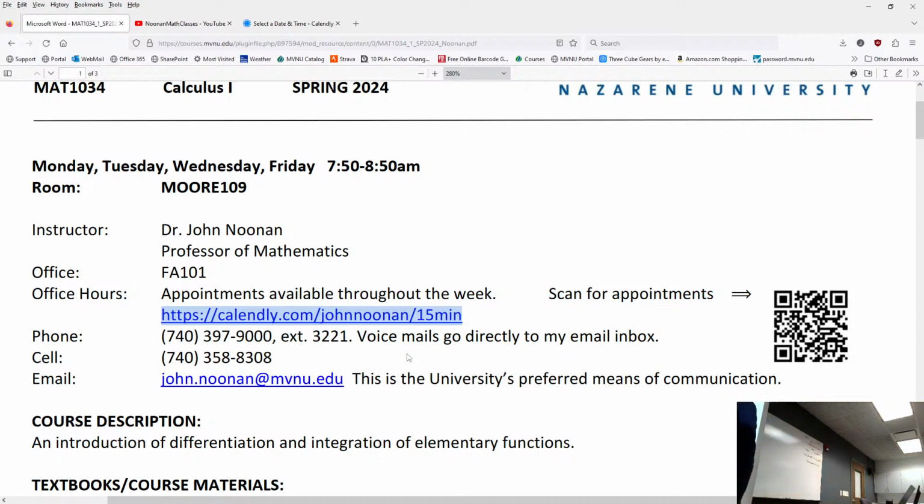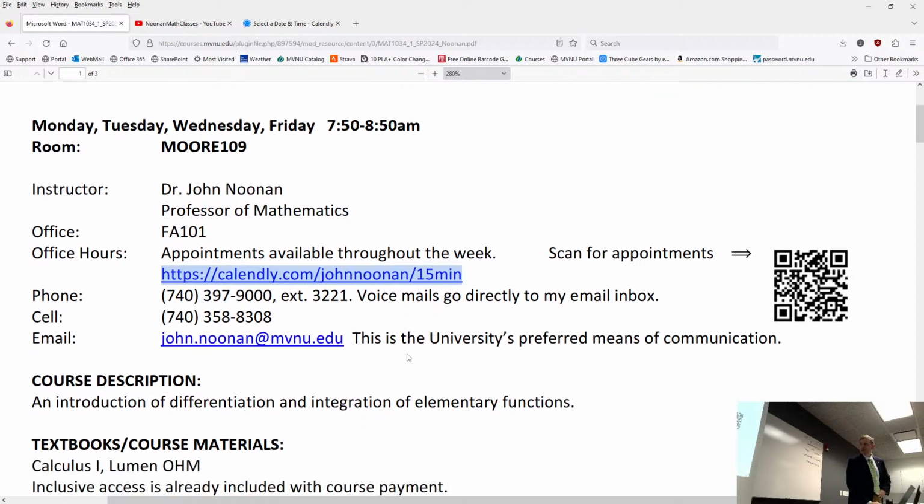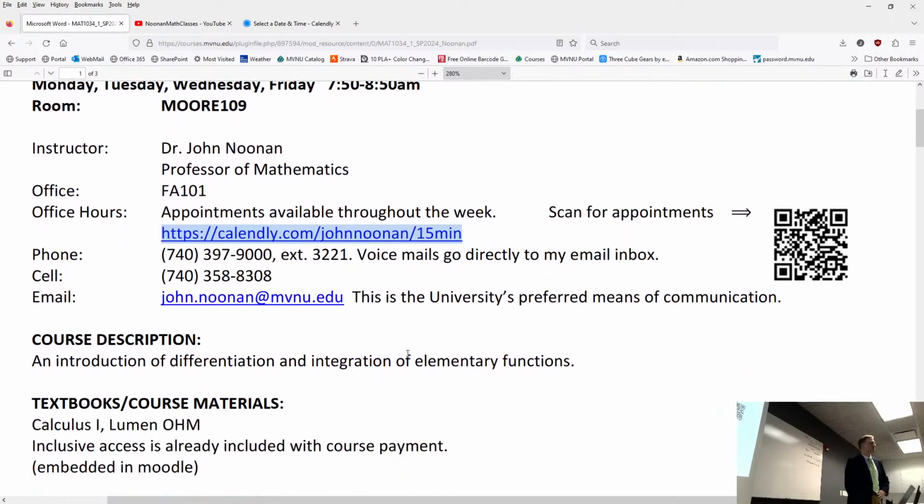So there's my text number. And then same with my office number. I don't know, I'm never there when it rings. I think that's the problem. So voicemails, they go to my email box, so I'll get those pretty quickly. You can email me. A lot of this I was told I had to have on my syllabus. So this is the university's preferred means of communication, apparently. It's also my preferred means, I think. I don't know. It depends on what you're doing. Don't text me every day, but if you want to text me, that's fine. Like say, hey, are you going to be in at 6 a.m.? I'll say, yeah, I'll be there.